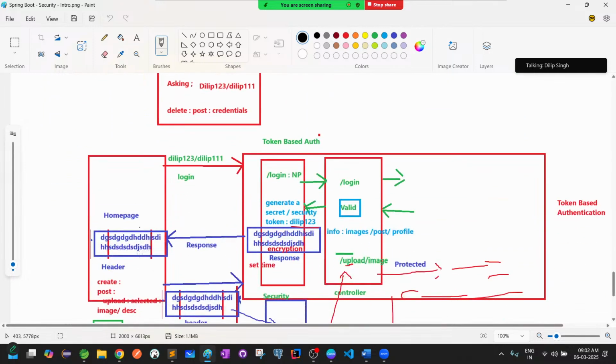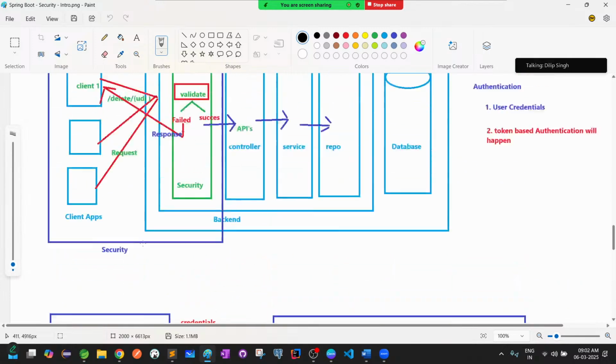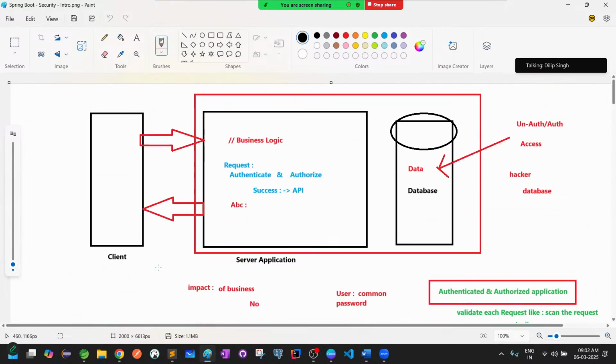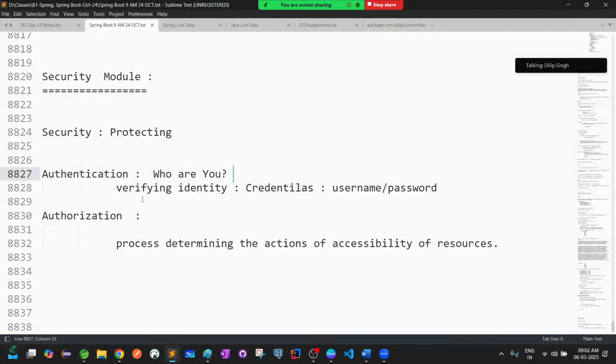So we understood it last time. Especially with respect to real-time web applications, what is the difference between authentication and authorization? Authentication is all about verifying the identity. You provide your credentials so that your identity is verified, whether you are the registered user or not.